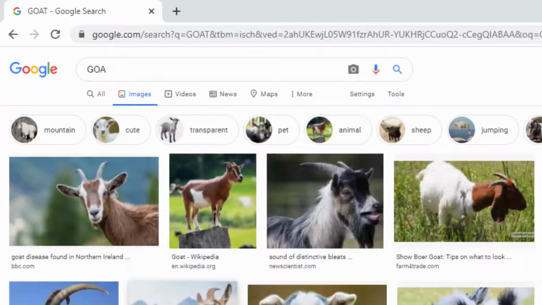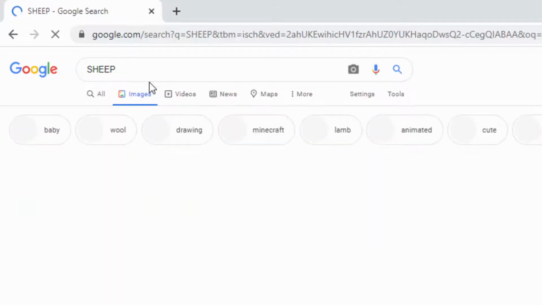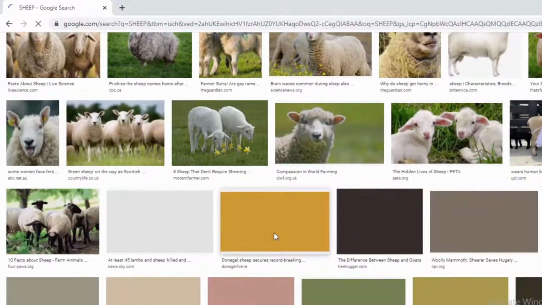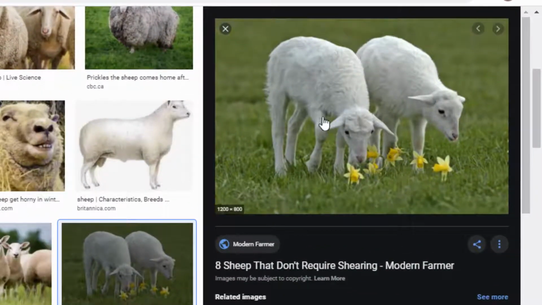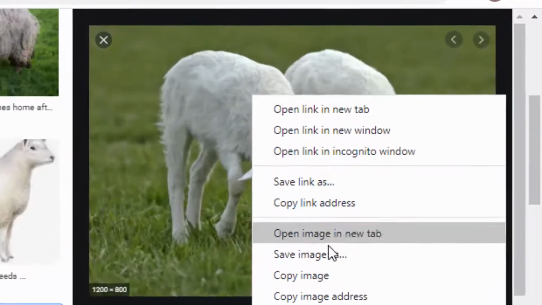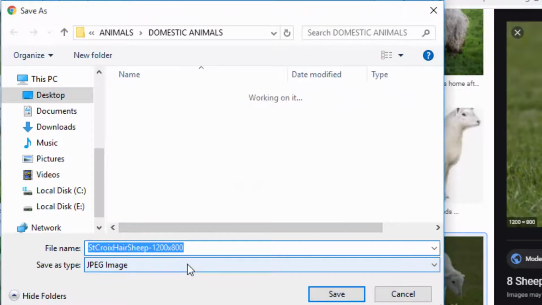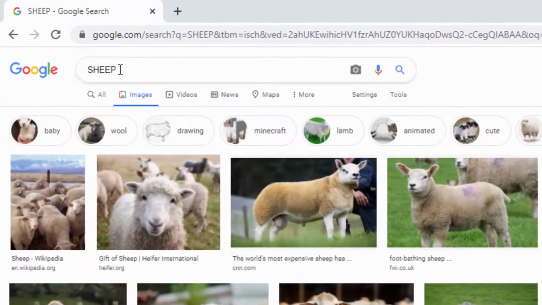I will scroll upwards and type here sheep. Press enter, and get picture of sheep. I will click this one. When it is now large, right click, choose save image as, and write the name here, sheep. Then click save.